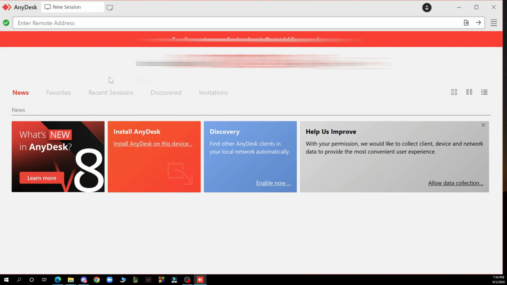Alternatively, you can also copy files from the remote screen and paste them directly on your local PC using a clipboard feature. So guys, that will be everything for this video.